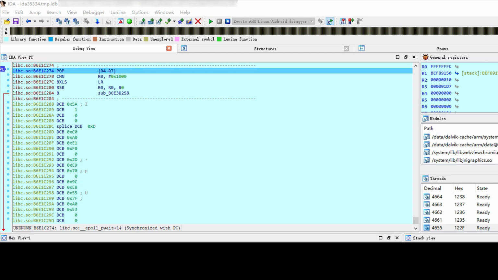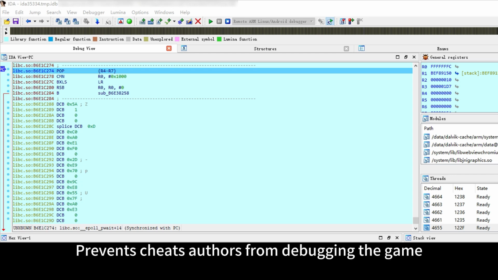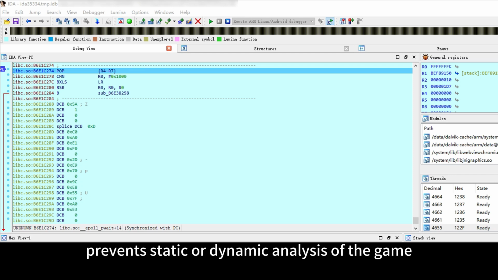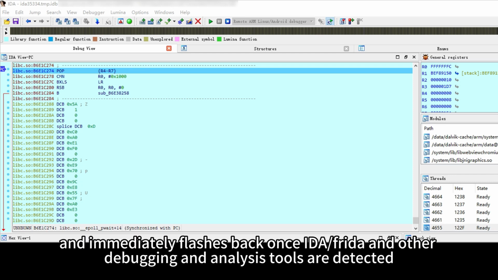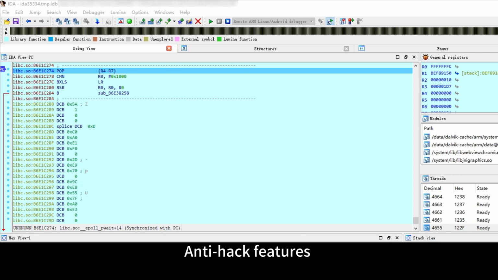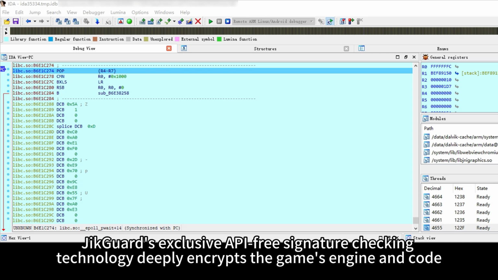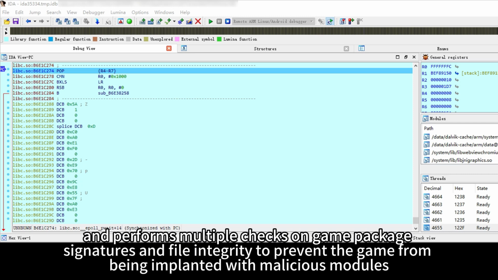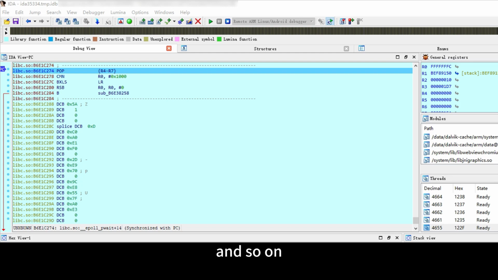Anti-debugging features. Prevents cheat authors from debugging the game, prevents static or dynamic analysis of the game, and immediately crashes back once IDA, Frida and other debugging and analysis tools are detected. Anti-hack features. JikGuard's exclusive API-free signature checking technology deeply encrypts the game's engine and code, and performs multiple checks on game package signatures and file integrity to prevent the game from being implanted with malicious modules, cull advertisements, and so on.